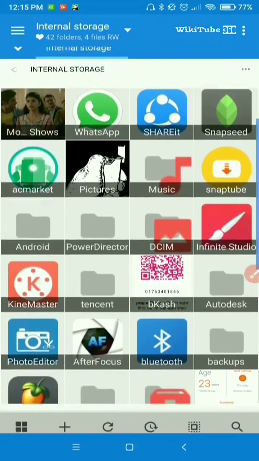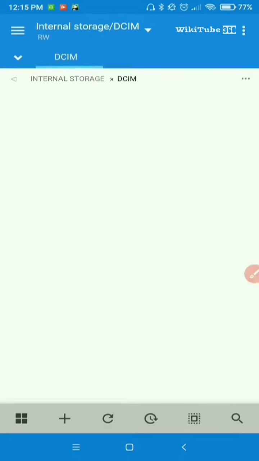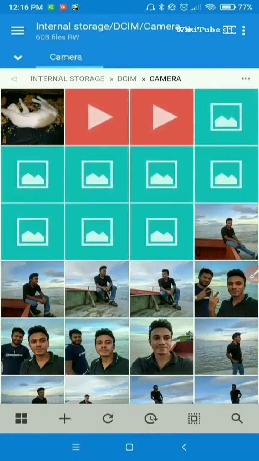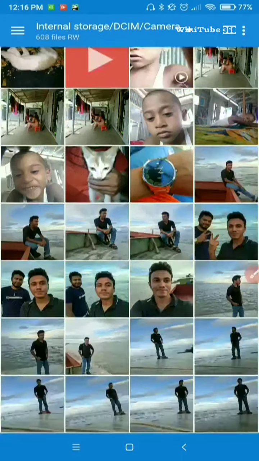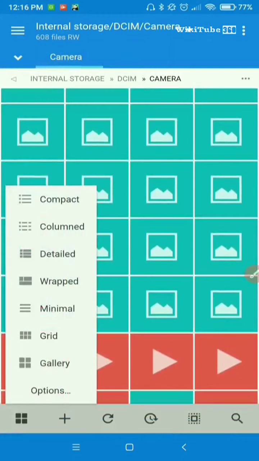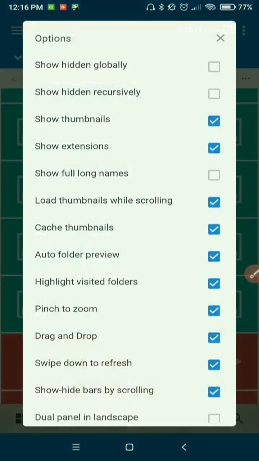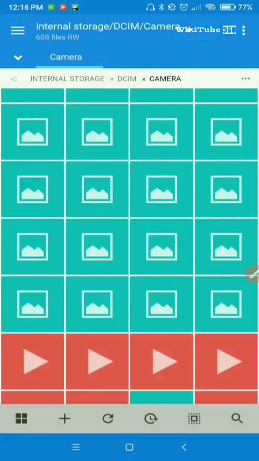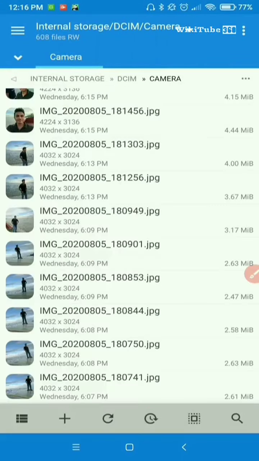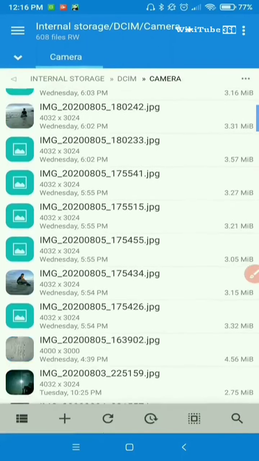Let's go to the DCIM directory, the default camera directory. Here you see the gallery view is pretty handy. It's really great here. With the gallery view, you can change the option from here. I'm going to talk about that later. So I'm going with the detailed view. I like this view actually.